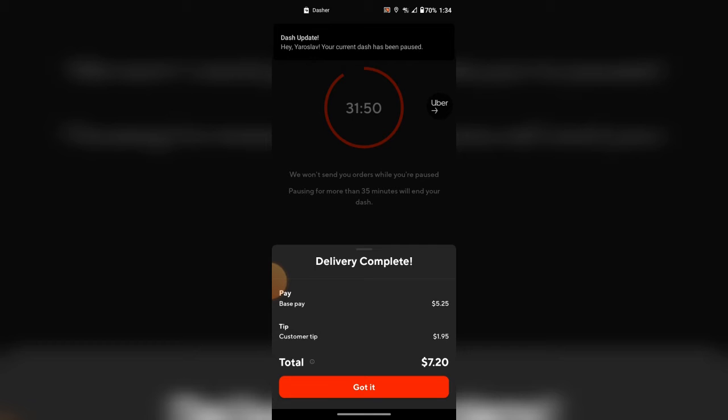Base pay $5.25. Customer tip $1.95. Delivery total $7.20. And this is the Ultimate Driver Helper app reading the text. From there it will display the payout. At times it might not display a payout if there's immediately another offer coming in. So that's how you complete a delivery.